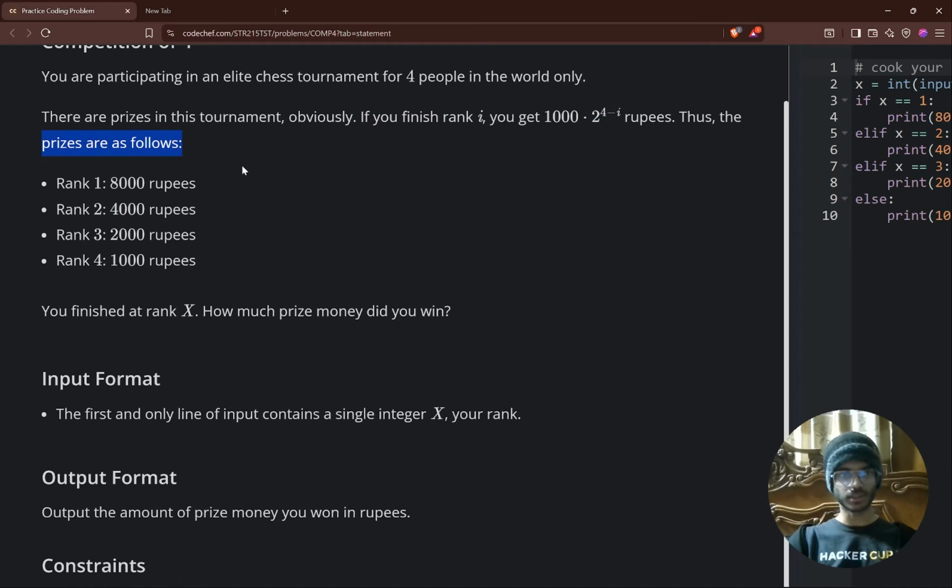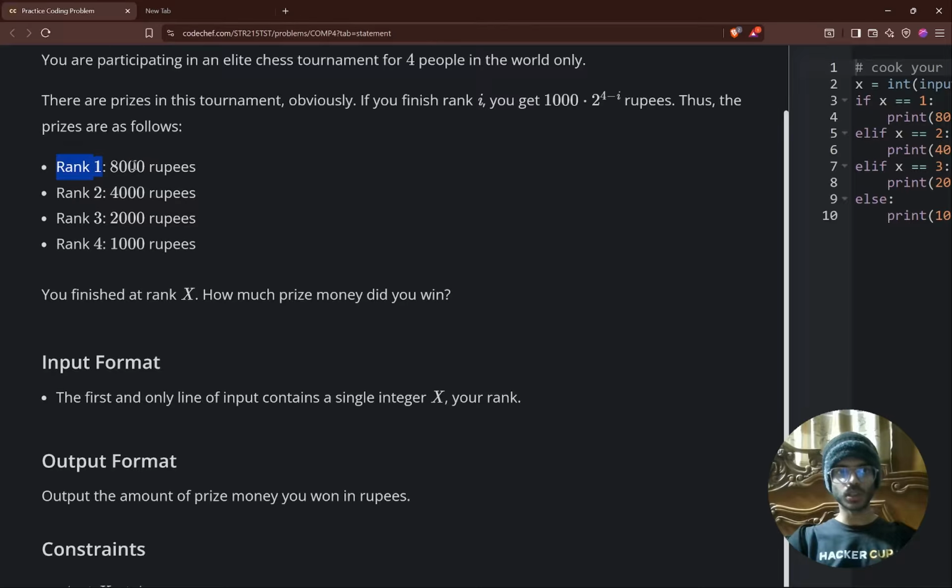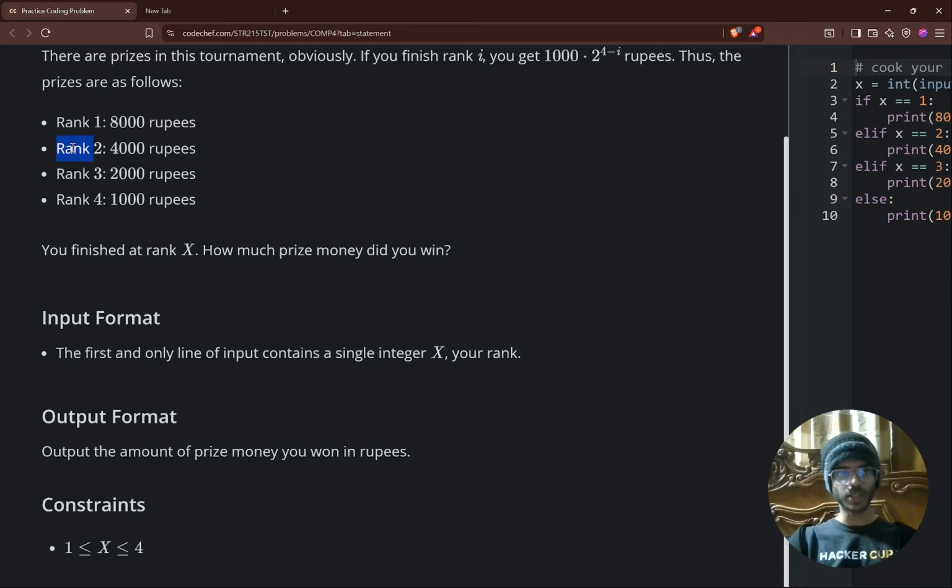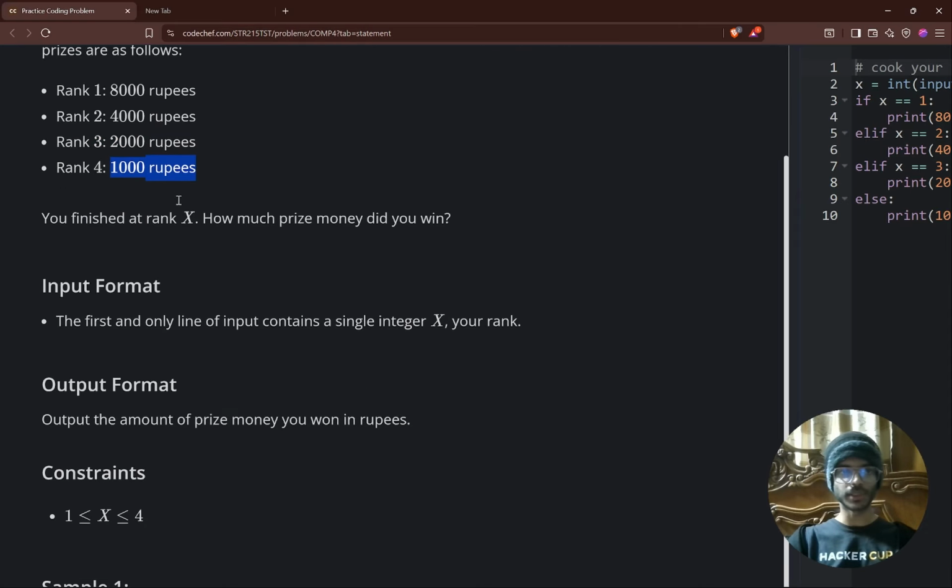Thus, the prizes are as follows. So if you get rank 1, you get 8000 rupees. If you get rank 2, you get 4000 rupees. If you get rank 3, you get 2000 rupees, and if you get rank 4, you get 1000 rupees.